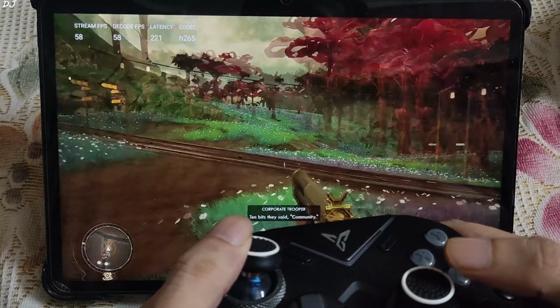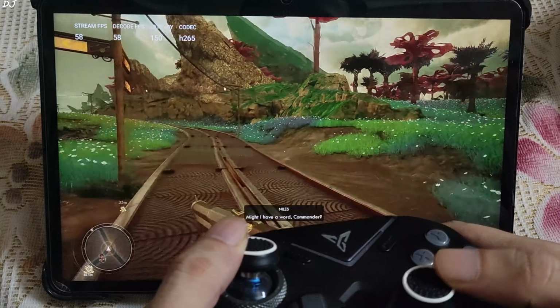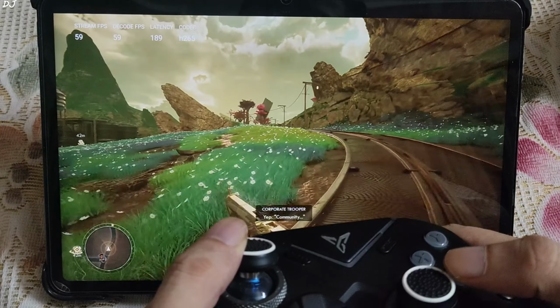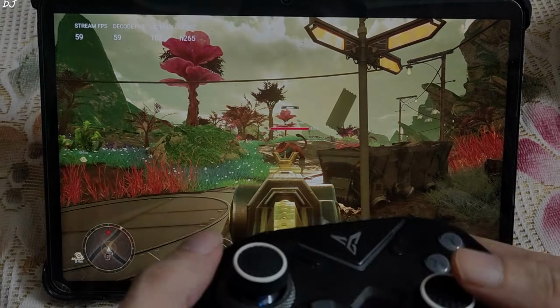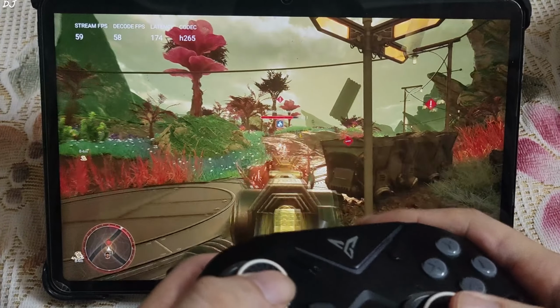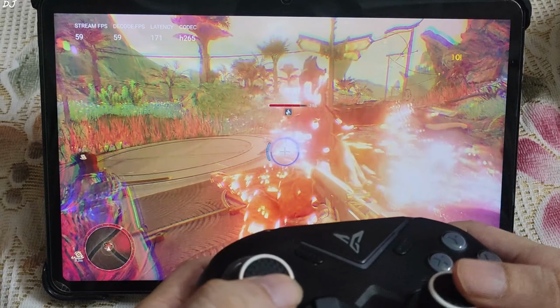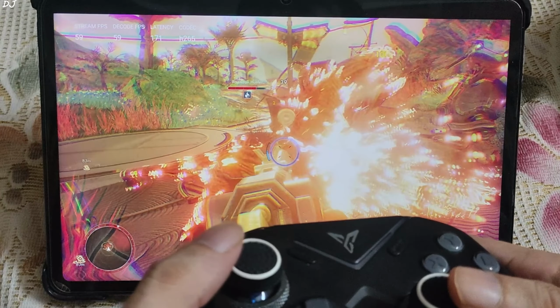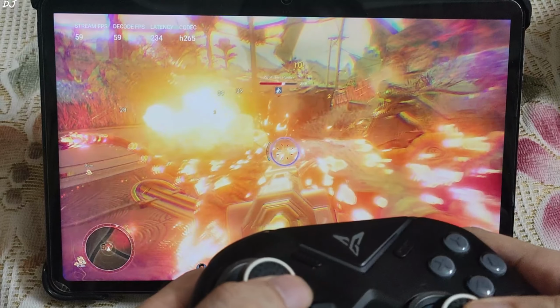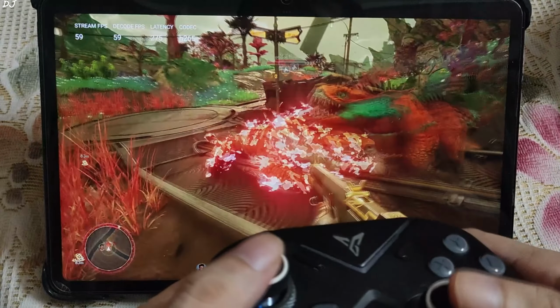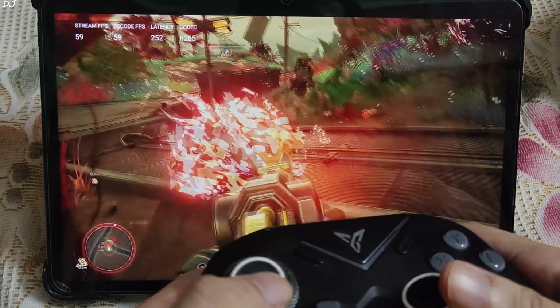Leaving the place. You'll be getting better performance in the open areas than in the indoor areas. Now in combat. Throw a grenade. We are still getting 60 FPS. Use my ability to slow down the game world. This server is very powerful.